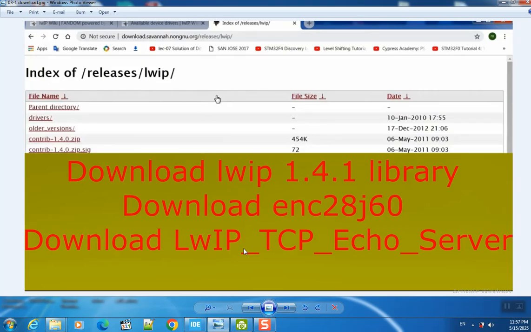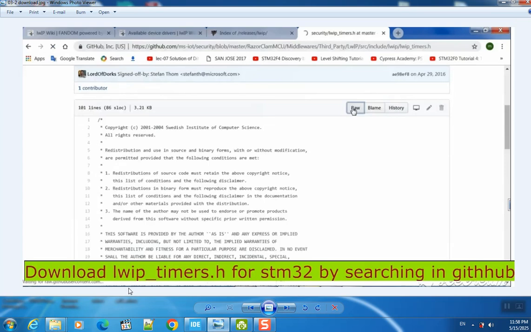Then according to AbouHashem's video, you need to download the LwIP and the ENC28J60, and also LwIP TCP Server from the Savannah and the other website. Also, you need to download LwIP timers.h from GitHub.